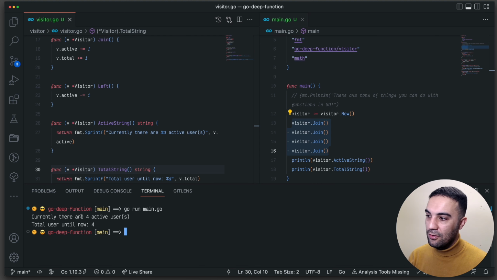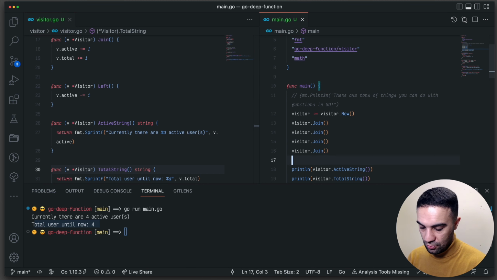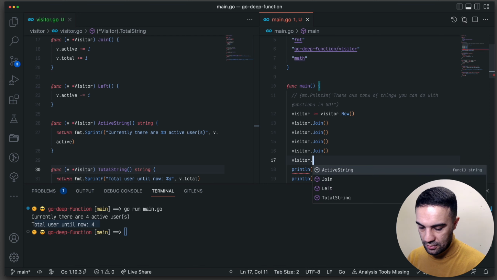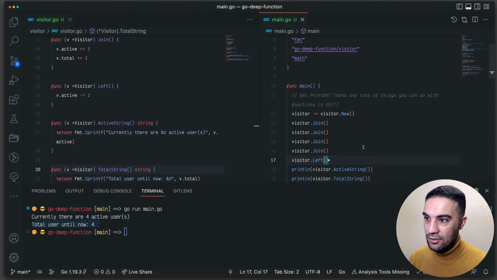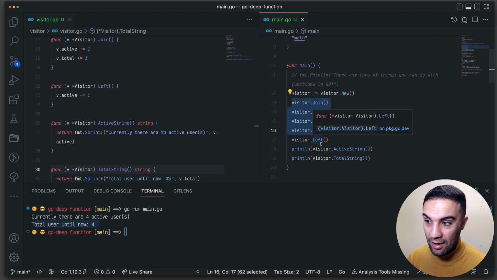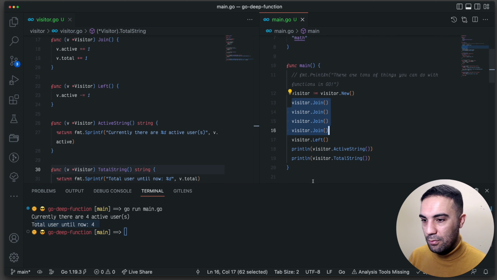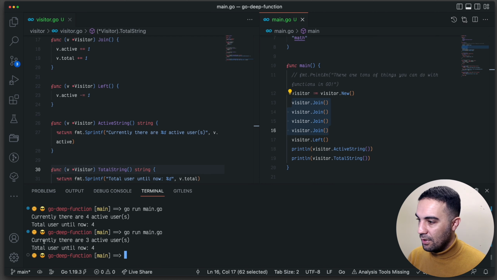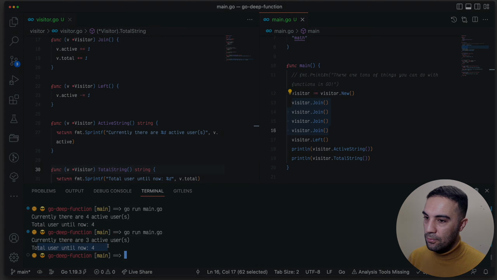now we are going to get 4 active users, and also the total are also 4. And if I just do visitor dot left, so we should have 3 active users because 4 joined, then 1 of them left, then still we have 4 visits in total, but 3 of them are active. I'm going to run it one more time. Now we have 3 active users, and the total is still 4.